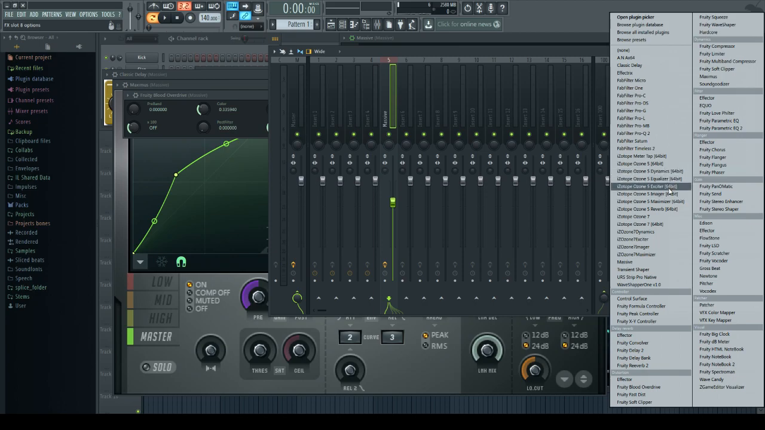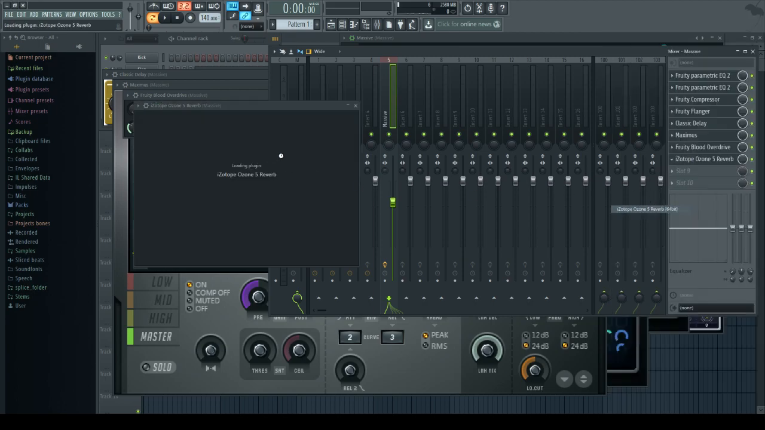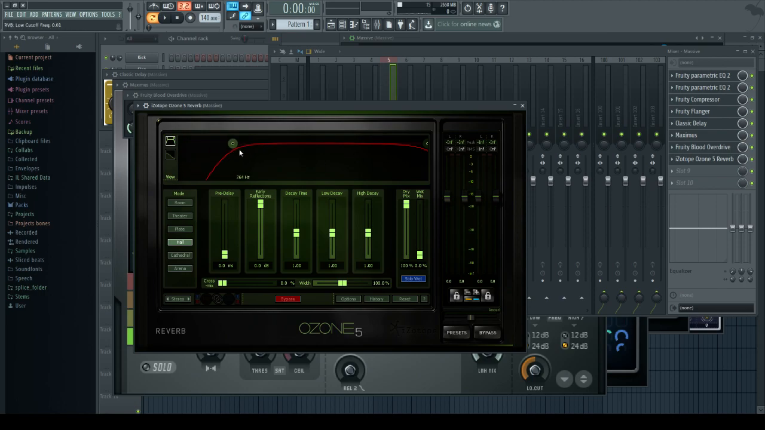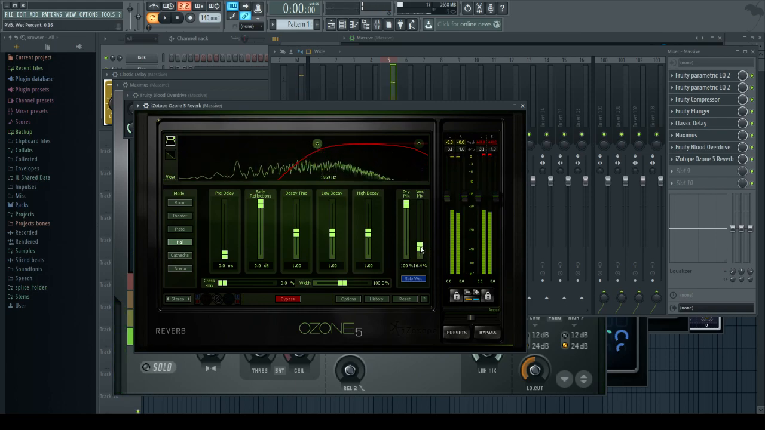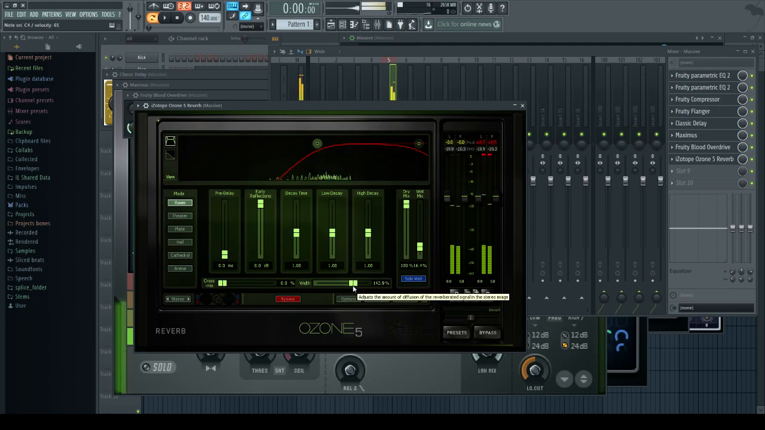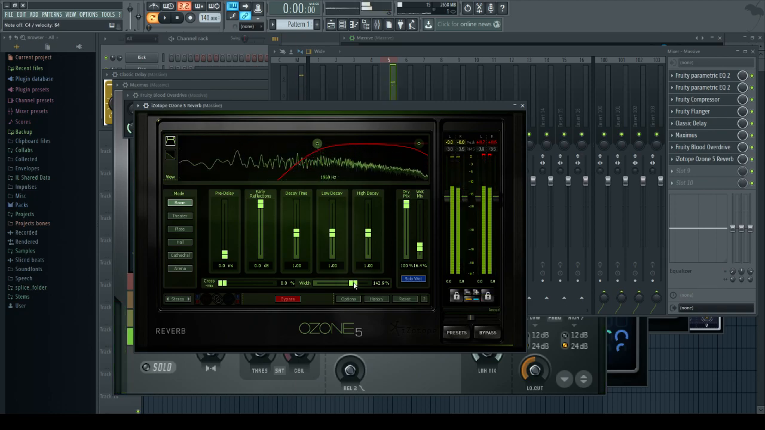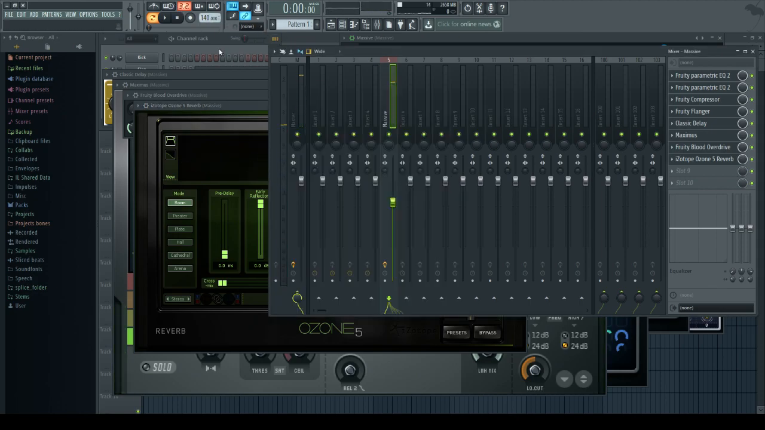Alright, last thing. Some reverb. This is my favorite reverb I've come across. I like to cut the lows. Again, let me know if that's too loud, because it's pretty loud. Cool, that's something to work with.